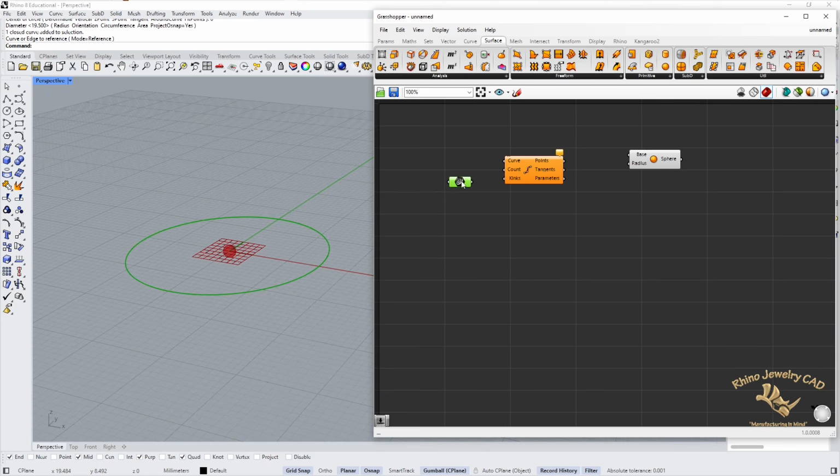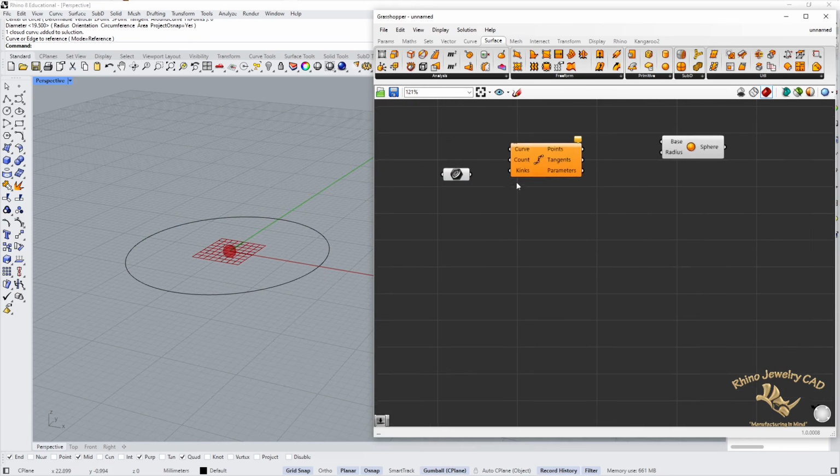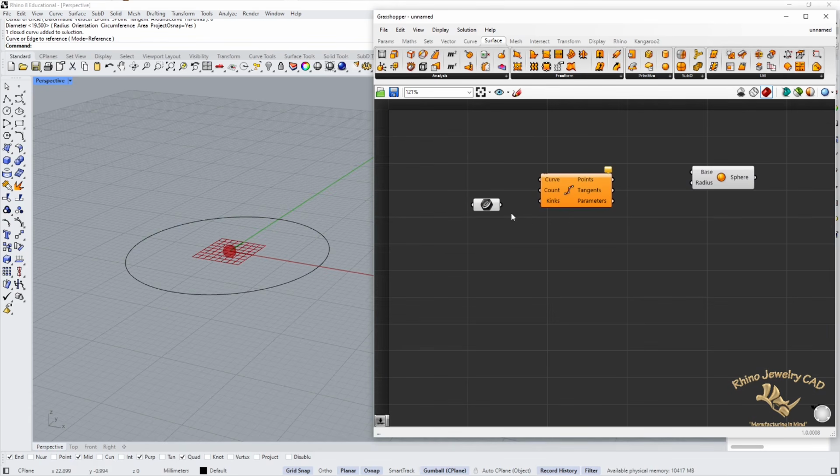And now watch what happens. See how the curve turns green and this turns green when this is selected? That tells you which curve this is associated with. And now in Grasshopper, this curve parameter is associated with the curve that we made in Rhino. Now it starts getting interesting. We can connect this curve to the division.